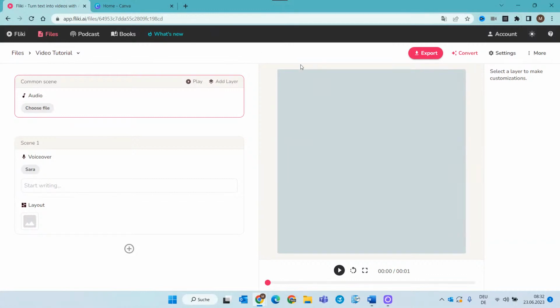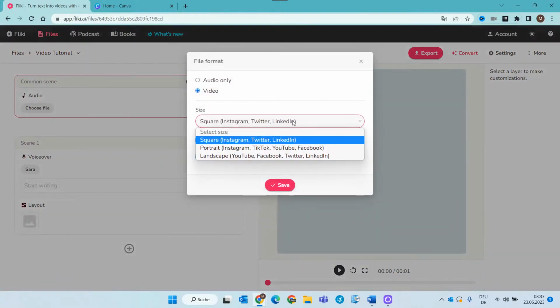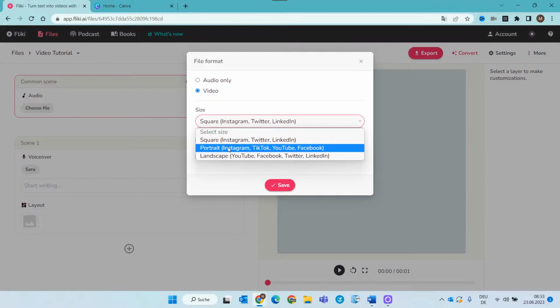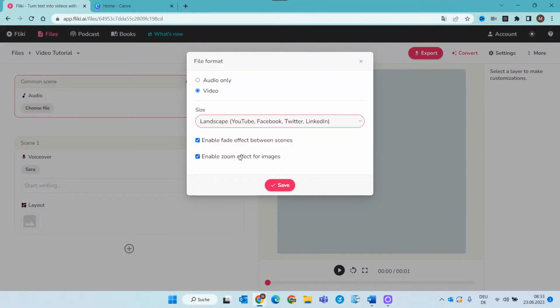Now, the first thing we should really do is to set the format we want. As you can see here, we have a squared format, which is great for several kinds of platforms, for instance, Facebook and Twitter. But in our case, we can click on the settings button here. And then when it comes to size, you see there's different areas we can pick. For instance, square, which is by default. Then there's portrait, which would work, for instance, if you do an Instagram Reel or TikTok or YouTube Short. And if you want landscape, which would be for a traditional YouTube movie, you would pick this one here.